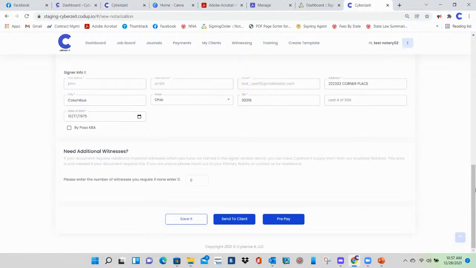Now, you will see a new screen. You can either save it, send it to client, or prepay. If you're saving it, it will just remain on your journal. If you are sending it to the client, then they are going to pay for the transaction on their credit card. If you click prepay, then you are going to pay for it. So in this instance, we are going to prepay. So I'm going to select prepay.